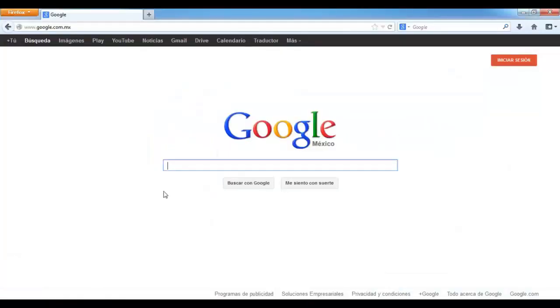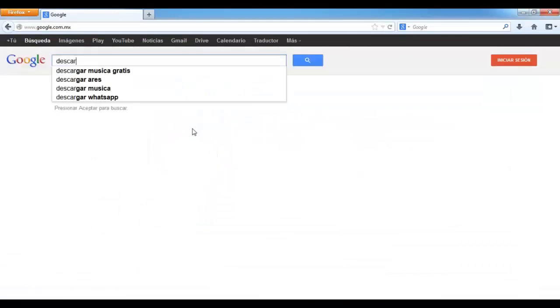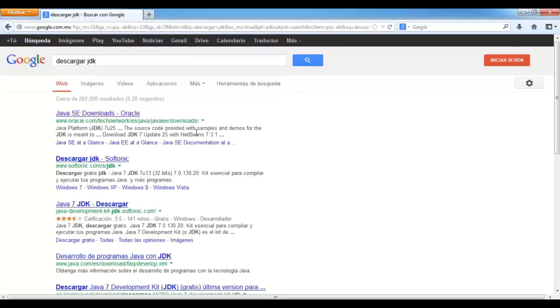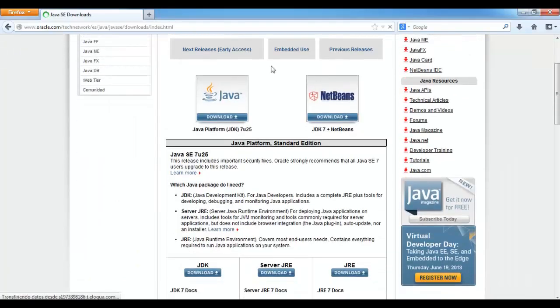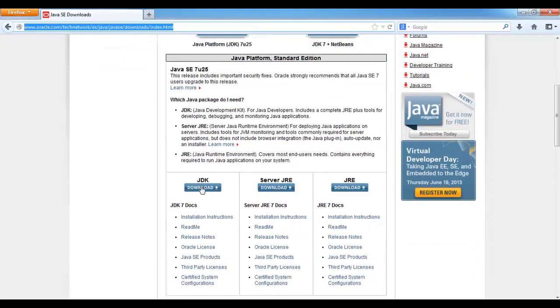We are going to search for "download JDK". Right now we will explain what the JDK is. We go to the link that appears on your screens. Verify that this is the link you accessed. Click on the JDK download button. It is very important that we accept the license here.